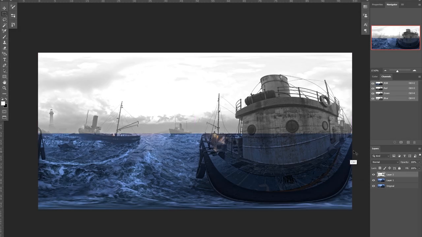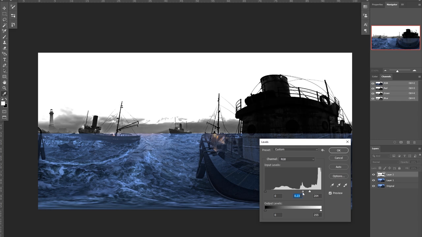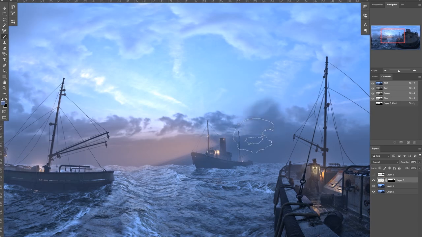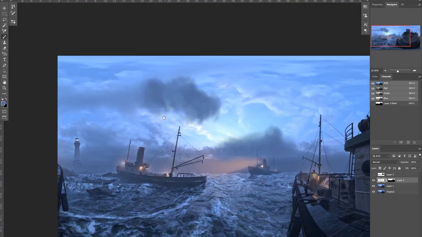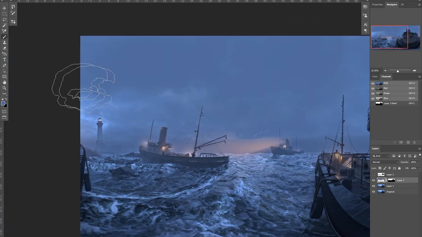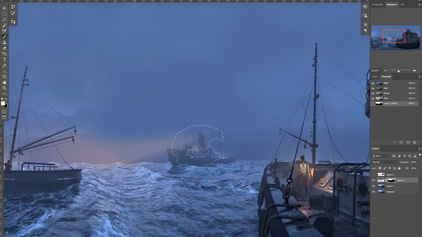First thing that I did before anything else was making a mask for the sky and painting out most of the clouds, since I wanted it to look like thick stormy clouds. I made a mask by grabbing the blue channel of the original image and crushing its contrast until most of the sky gets nicely isolated.